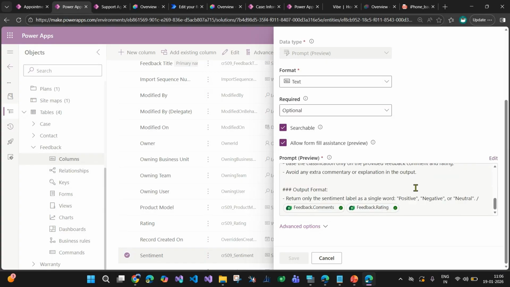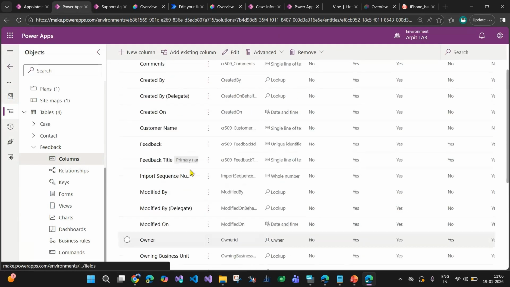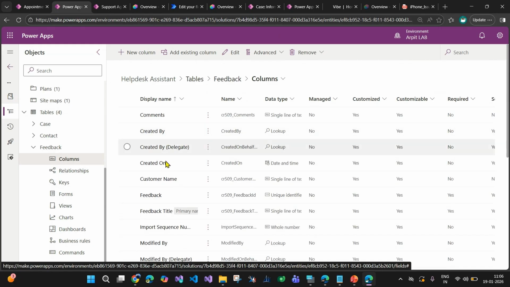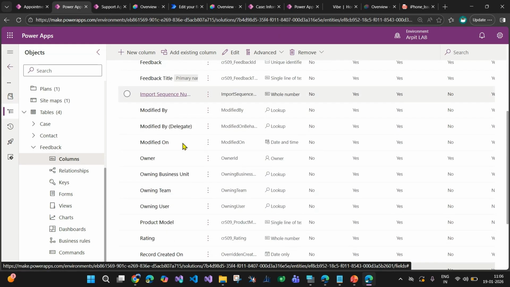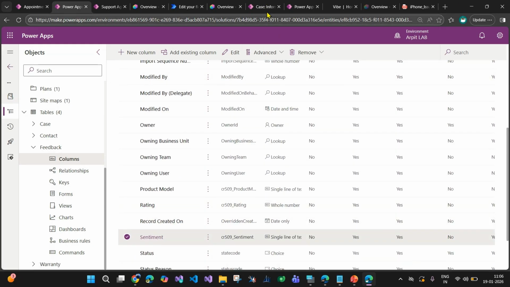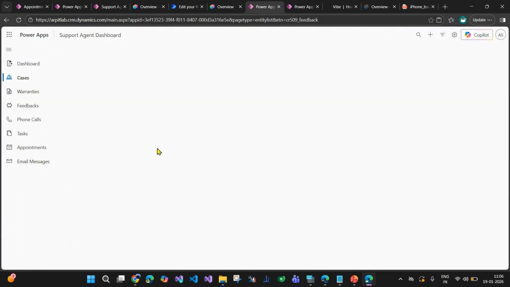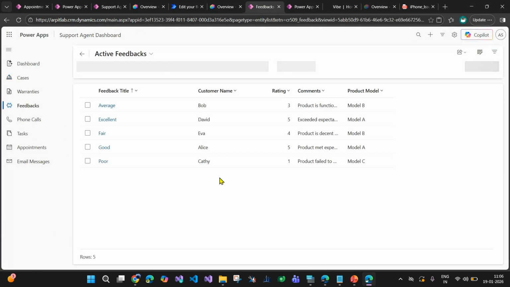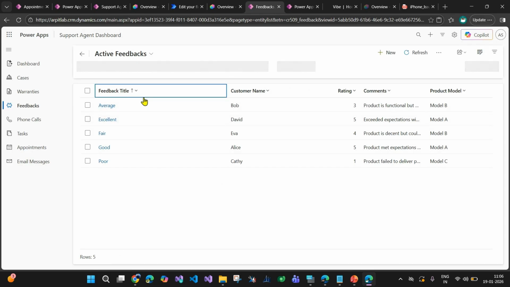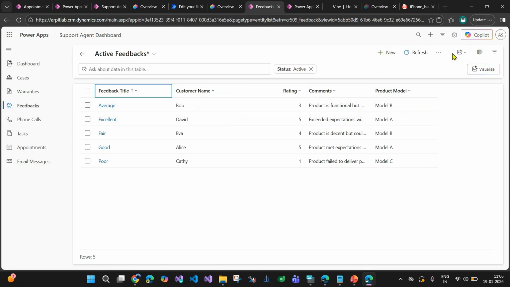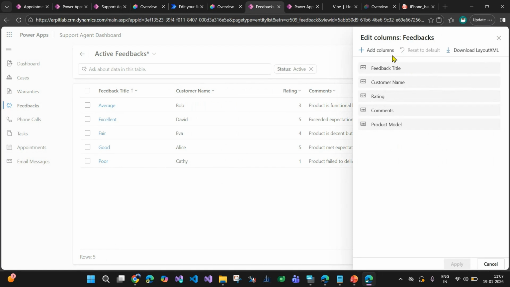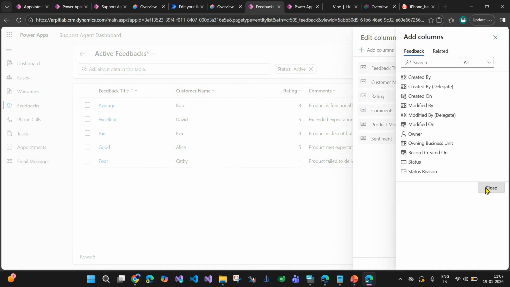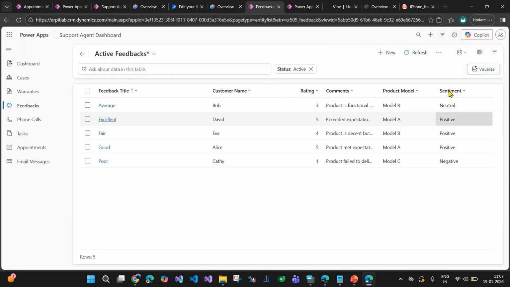And for that I have given the instruction to use two columns, feedback comments and feedback rating. You can see the feedback comments field and the rating are already there. Now if I go back to my case and go to the feedback, you see I already have some feedback here. And if I click here to add a column called sentiment, you see it's already created.